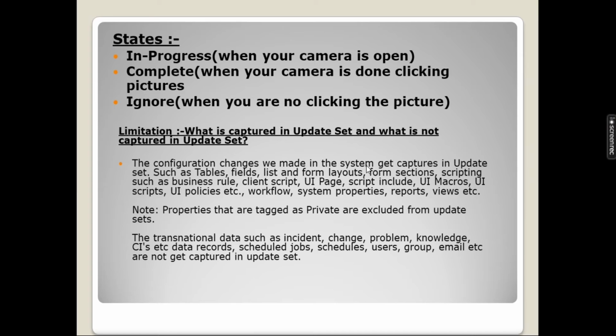Let's move back to the previous page. So, limitation: what is captured in update set and what is not captured in update set. Configurational changes, table changes, table configurational changes, field changes, list layout, form layout, sections, scripting, business rule, client script, workflows, catalog item, properties, everything is gonna capture.